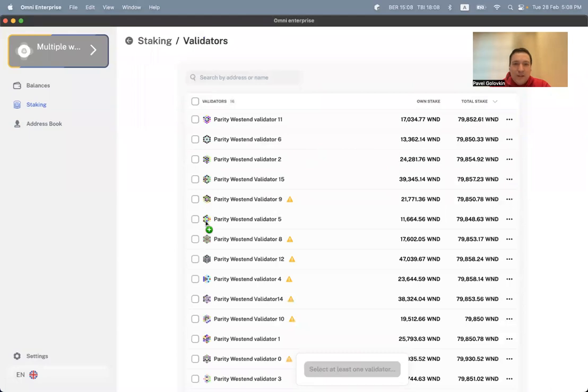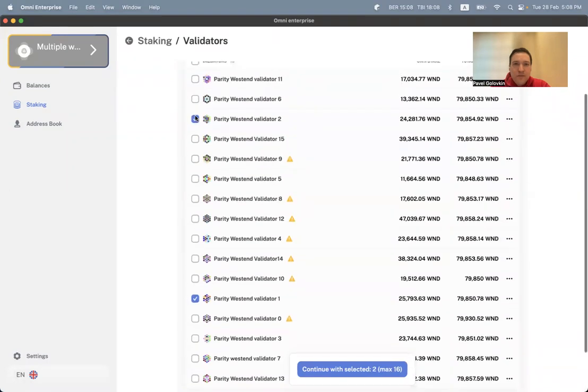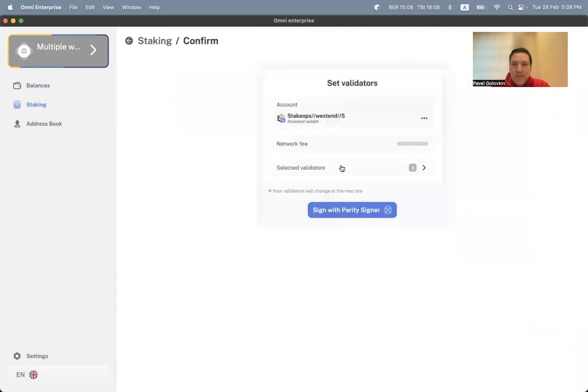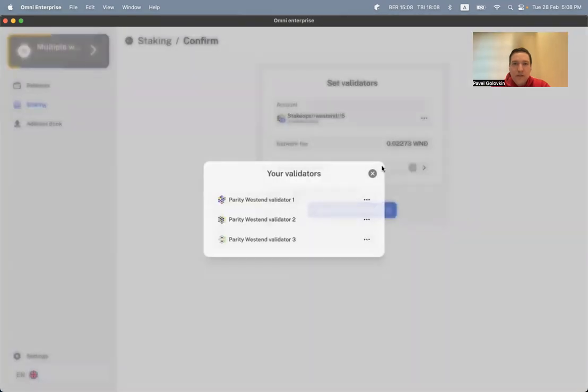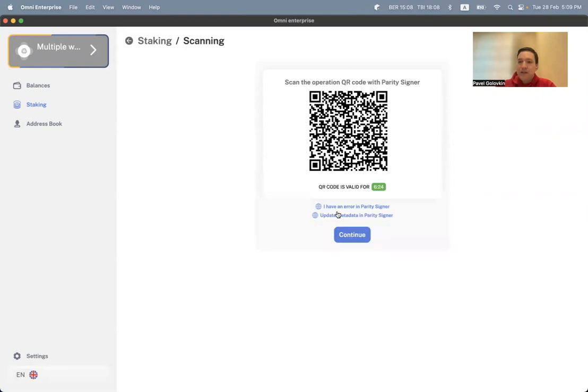And now I select other validators, for example, 1, 2, and 3. Okay, so I see the account, the network fee, and the selected validators. And I see also the warning that this change will be applied starting from the next era. And I can sign it using the Parity Signer.